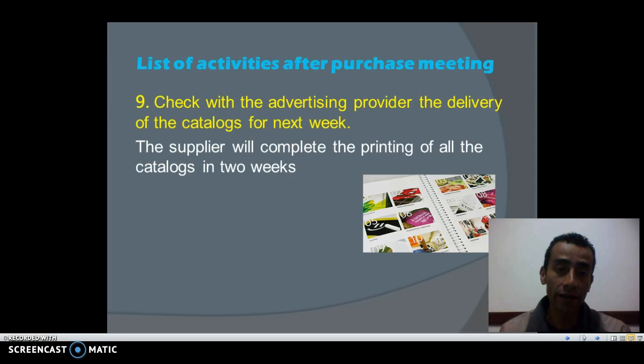9. Check with the advertising provider the delivery of the catalog for next week. The supplier will complete the printing of all the catalogs in 2 weeks.